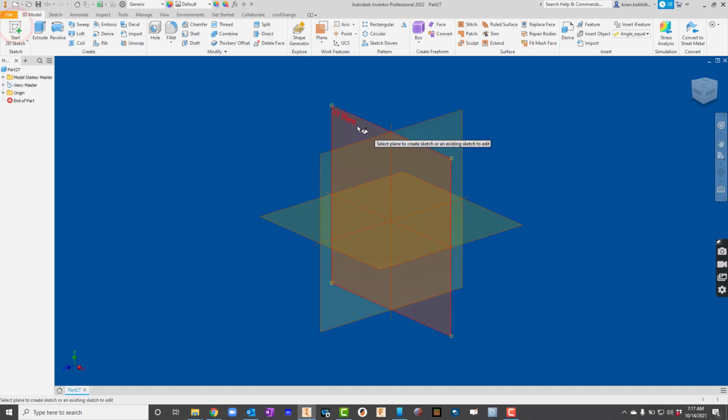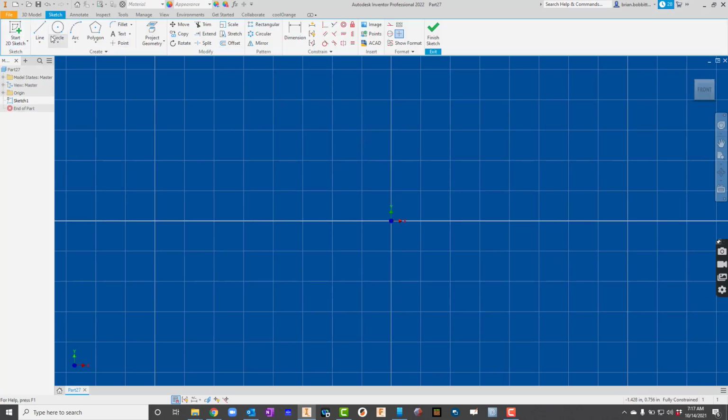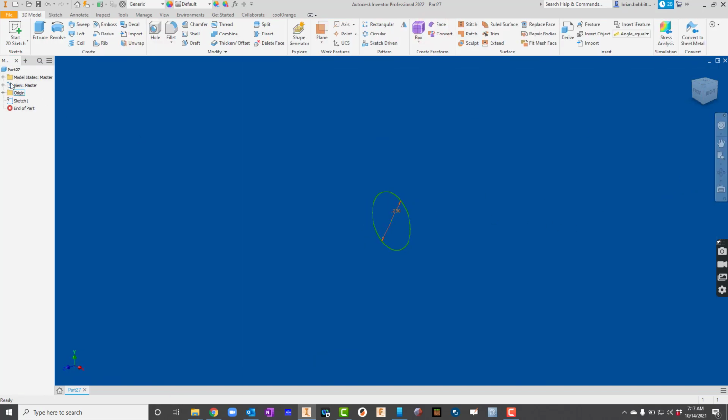Alright, so we'll start 2D sketch. Let's take a line, put it right smack there on the origin, and I'll just make it like 0.25. I'm going to hit finish sketch. Now over here, when we've done this a little bit, see origin? There's some of those planes, right?